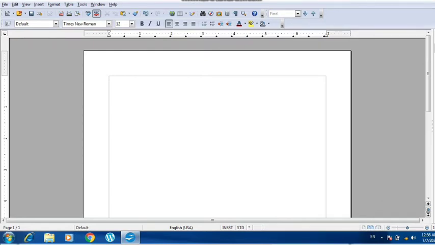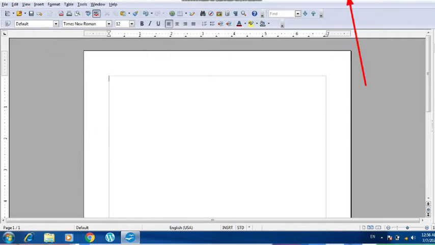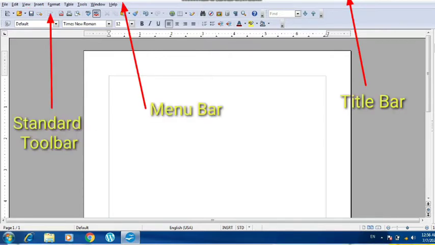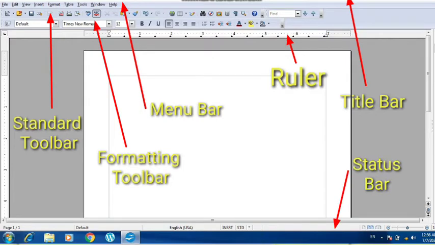Let us today learn about the view menu, how it works, and how you can see different kinds of commands in the view menu. The view menu is basically designed to view all the kinds of toolbars which we have already learned. To revise: the first one is the title bar, second is the menu bar, third is the standard toolbar, fourth is the formatting toolbar, this is the ruler, and this is the status bar. So let us see the view menu.